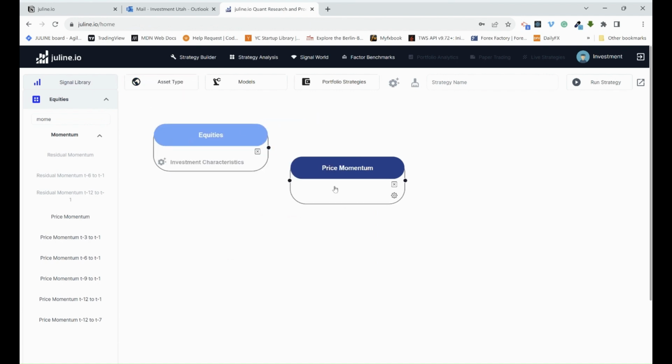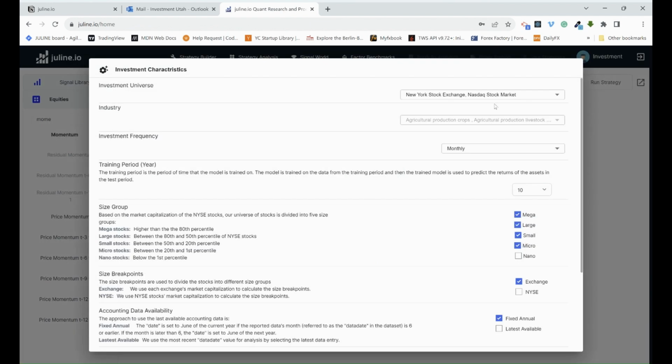And let's set up our equities, right? So what assets and what characteristic we want to choose. So here is my equities. I just connected these two. I can go on and set up my backtesting characteristics here, or I can click here. So let's just click here.